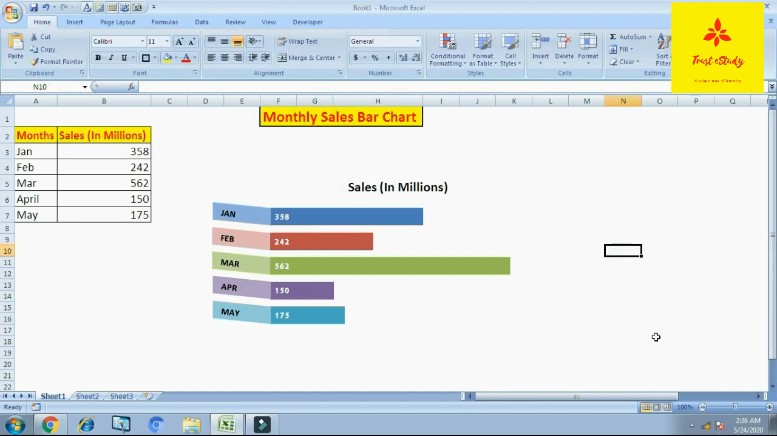So this is how my monthly sales bar chart is ready, and it's looking very nice now. You can use such a bar chart in your dashboard. It will make a good impact on the viewer.